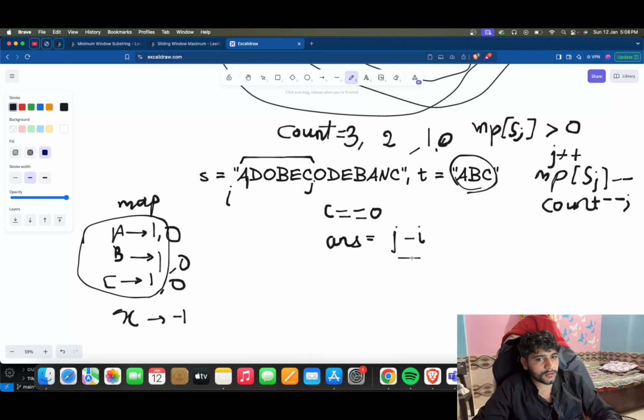And we just don't have to return this length, we have to return the substring actually. So this will be our answer, and i will be, let's say, the start of that substring. We will assign it a variable head, and that will be equal to i. Okay, this is the first thing we will do when we have a count as 0.